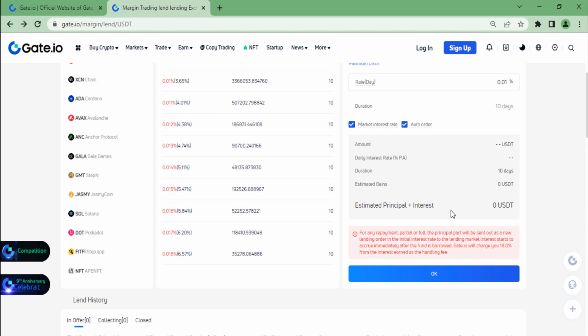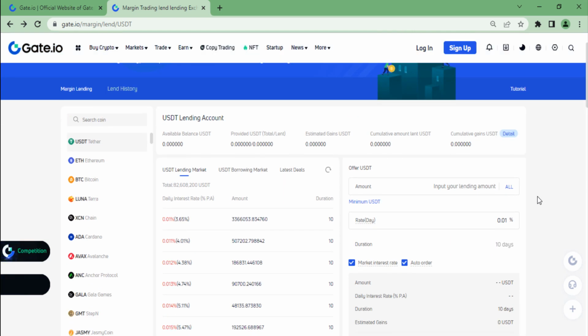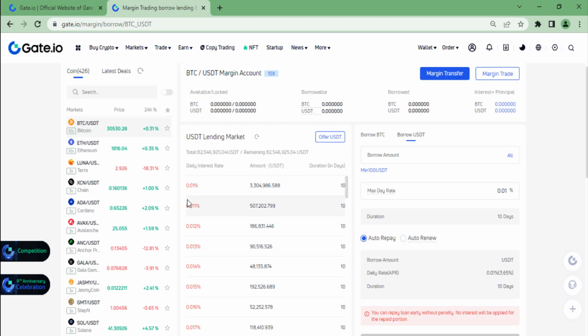It's actually very easy to make passive income. Suppose you have $10,000, suppose you have $100,000, getting a daily percentage return on that is a way to make money on Gate.io without trading. It's not super awesome, so I'm going to click on this auto renew. I am going to deactivate this market price and enter my own percentage, and then I click on confirm.